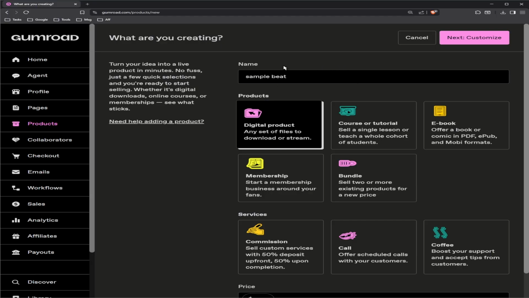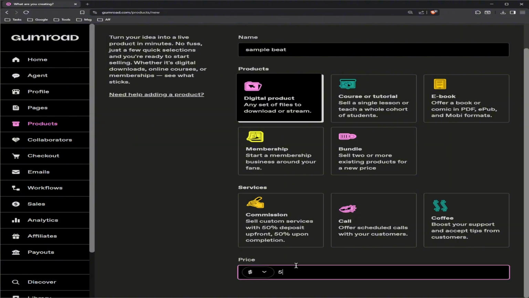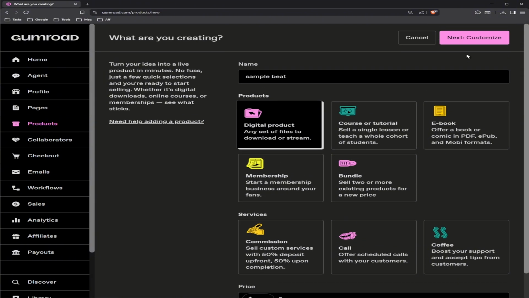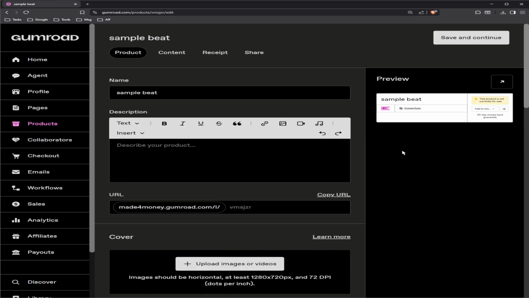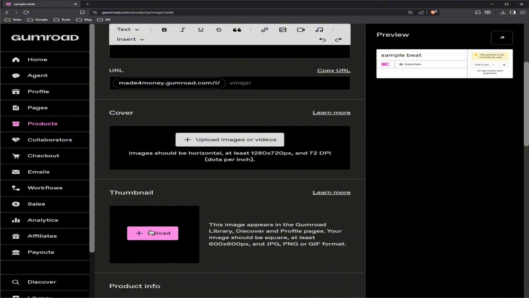So again, let's go ahead and go back, scroll down, add in the price, for example, $5. Scroll all the way up, click on Next, Customize. Once done, give it a description, scroll down, add in the cover image and the preview.